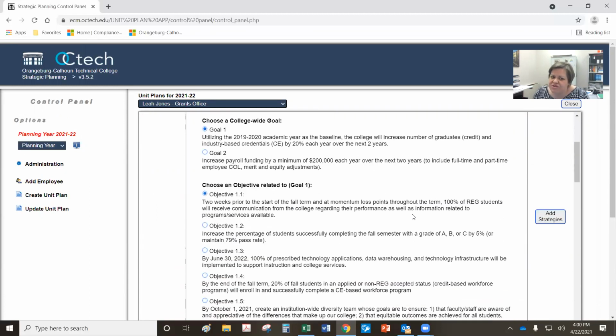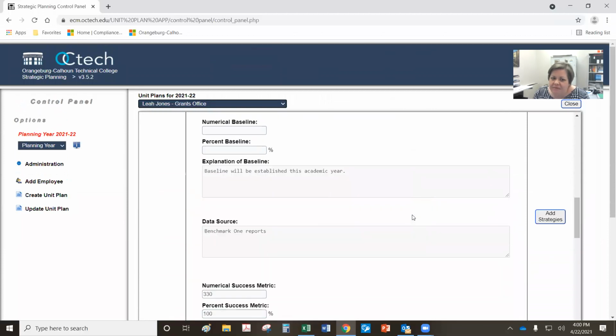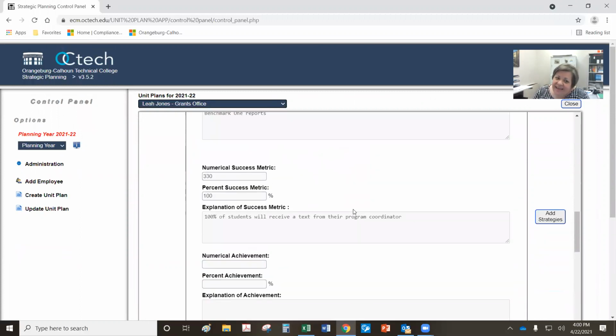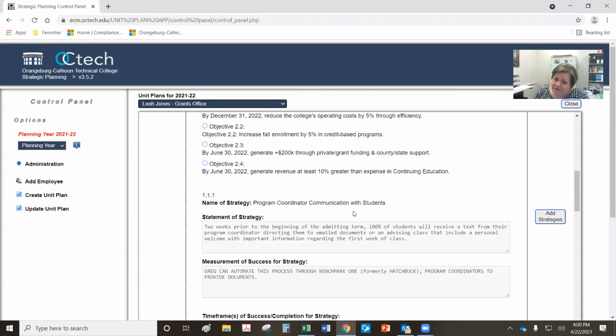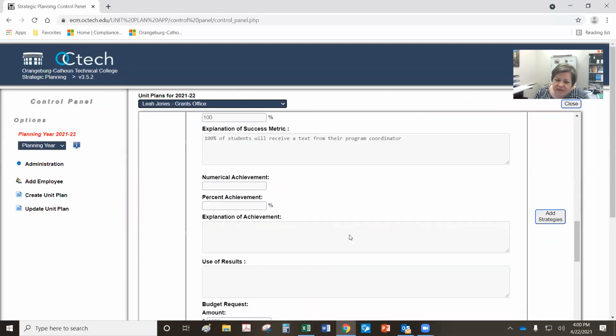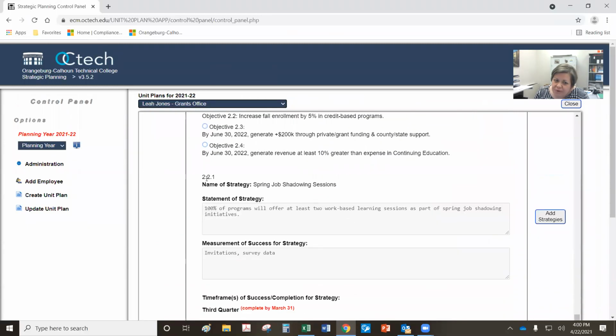But let's say, for instance, you've talked with your supervisor and you want to make changes. At the bottom of every one of these forms, there's an Edit This Strategy button, and you would individually touch and update those strategies. You can also see here that the auto numbering has happened for us. So this strategy is 1.1.1. The other one that we worked on is 2.2.1, based upon the objective that we had chosen.